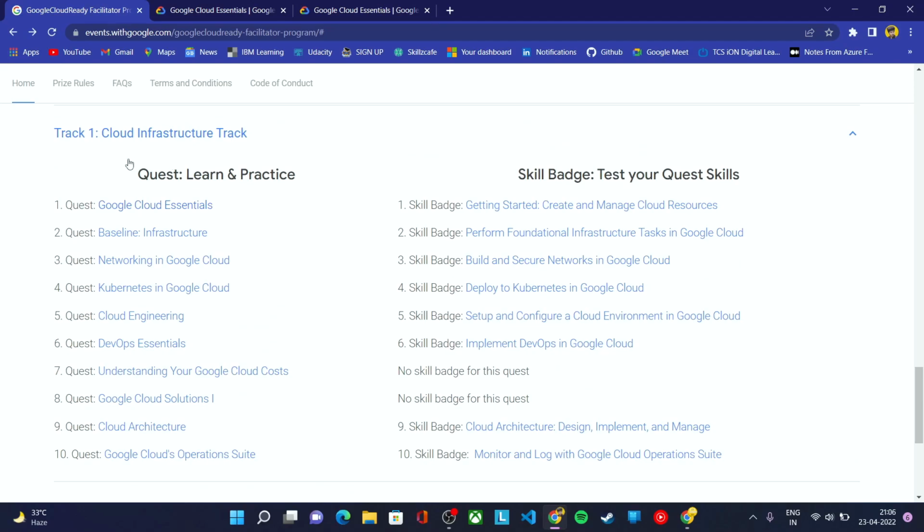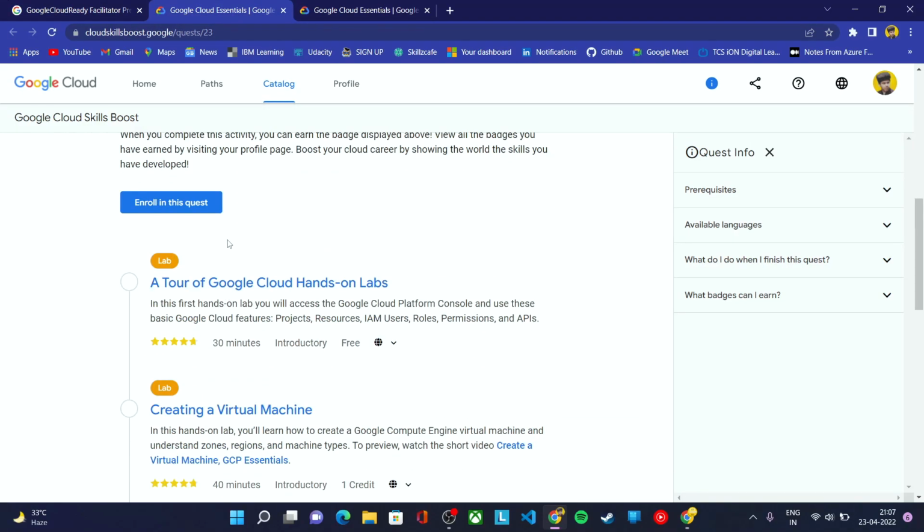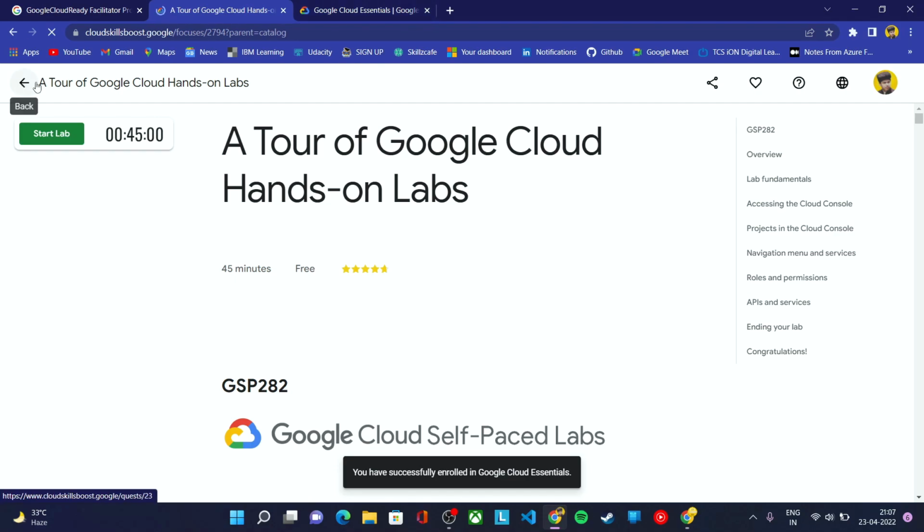Now here there are 4 tracks. In the first track there are different quests and skill badges. The first quest is Google Cloud Essentials. For completing this quest you need to enroll in it, and then you need to click on start lab.